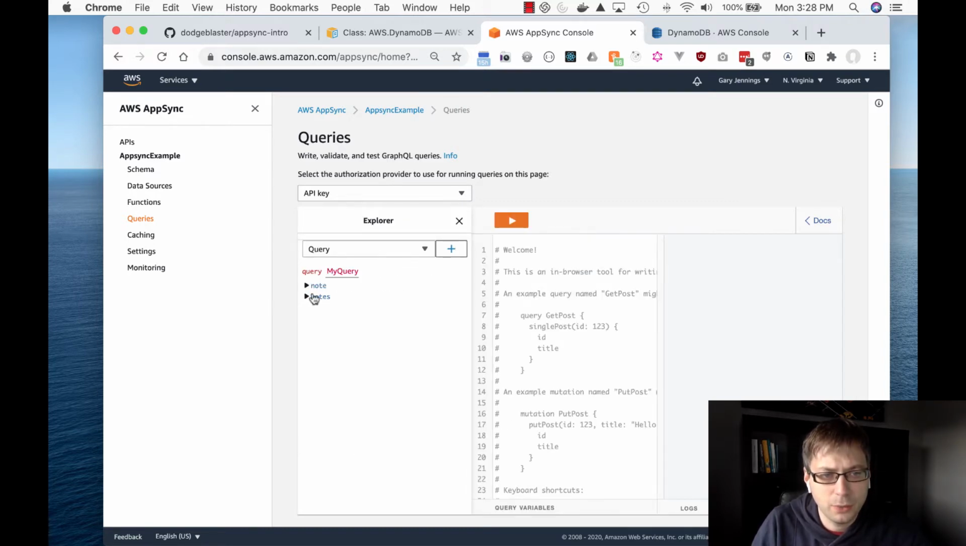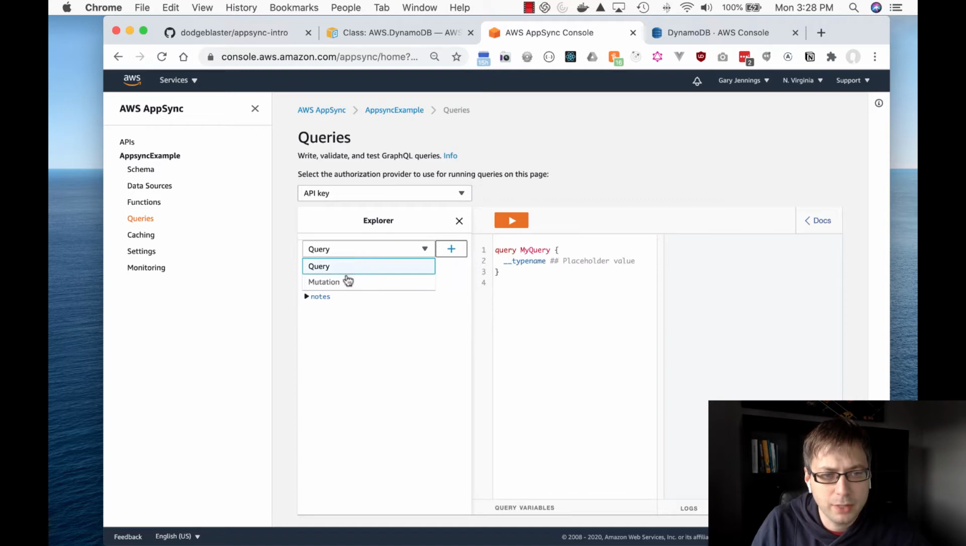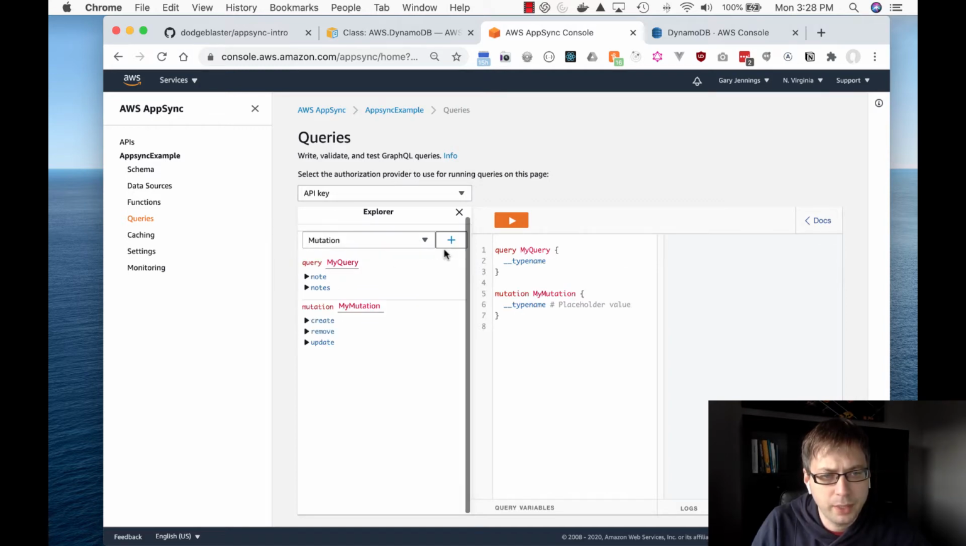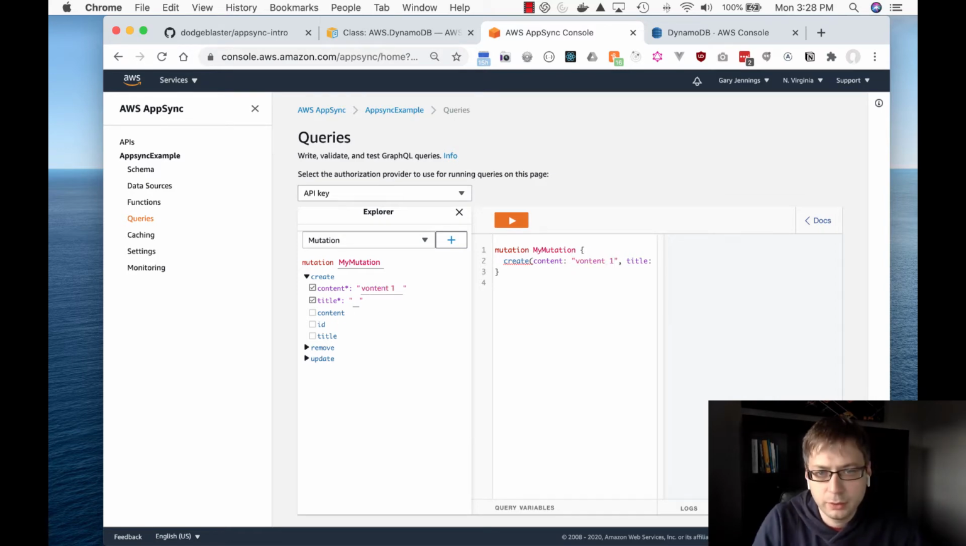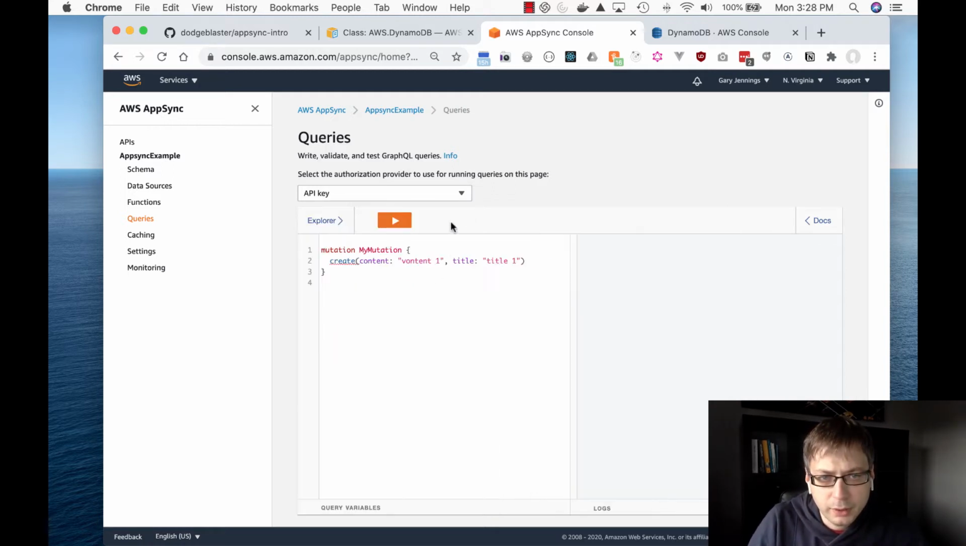So I'm going to make a query of note. Actually, no, I got to create something first. Let's go to mutation and add a mutation, create, and let's do content1 and title1. And let's define a return of ID, and let's just do title for now. Okay, let's check it out.